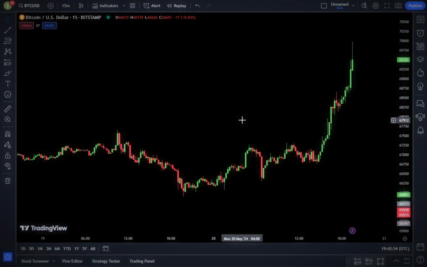This 15-minute scalping strategy is very effective and easy to use, making it suitable for everyone, including beginner traders. The good news is that you can use this 15-minute scalping strategy for free. To use it, you can go to TradingView.